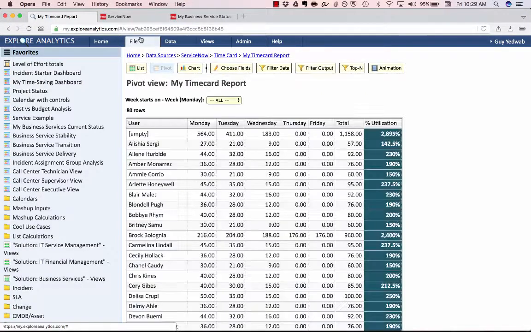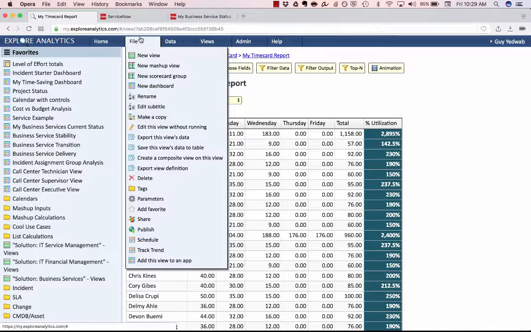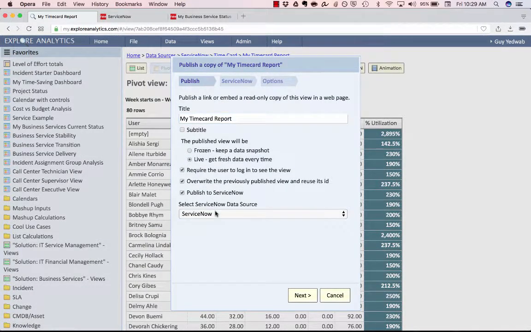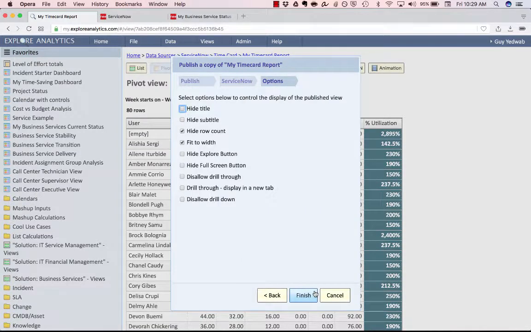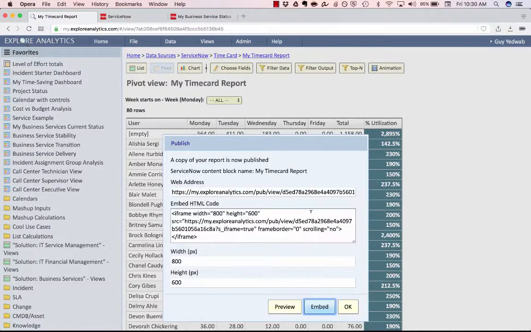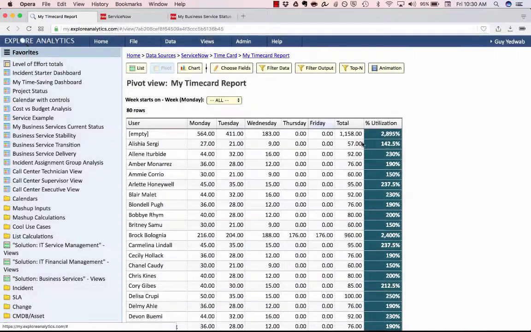And if I want to have this in real time in ServiceNow, I can go and say File, Publish. It's going to be a real-time report. I'm going to say put this on the ServiceNow dashboard. And as soon as I'm done, I'll have a URL that I can link to if I wanted to send someone this time card report, an embed code if I want to put this in a non-ServiceNow portal.